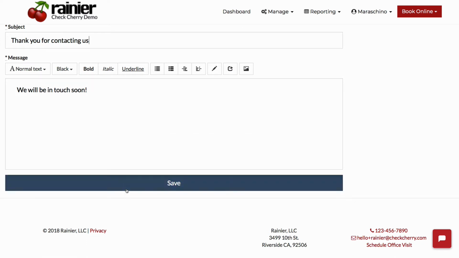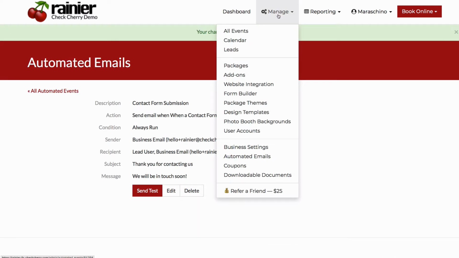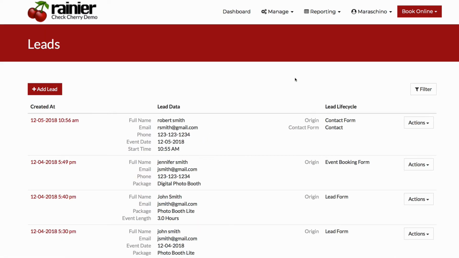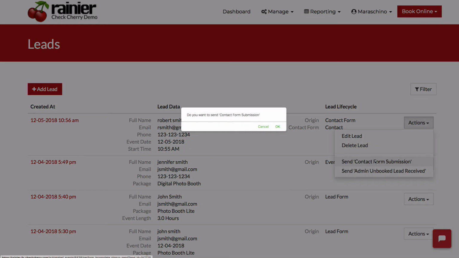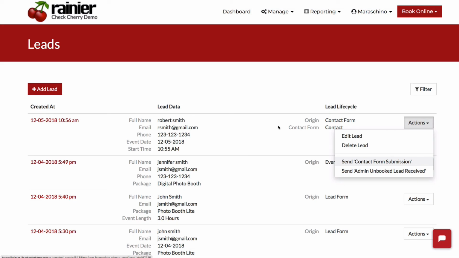And let's go ahead and click Save. And now if I go back to my leads, that message will automatically be sent out anytime somebody fills out a contact form. Additionally, I can send that out manually. So let's go ahead and click this, and an email will go out directly to the user with the information that we just set up.